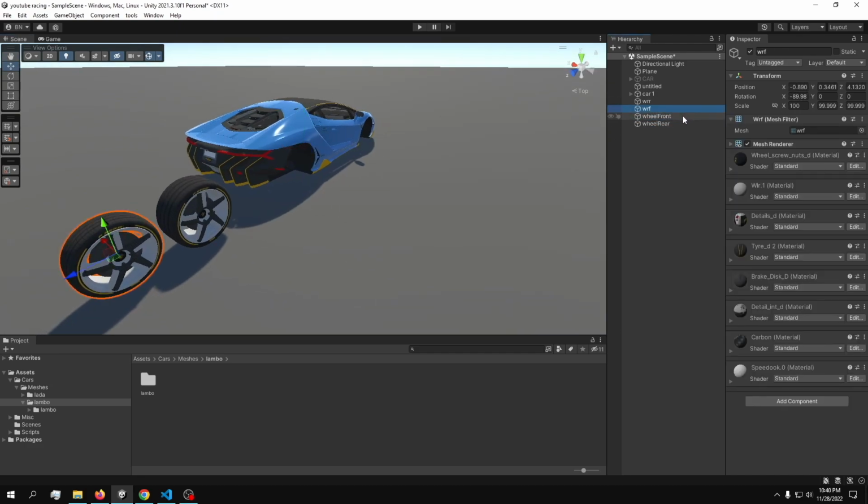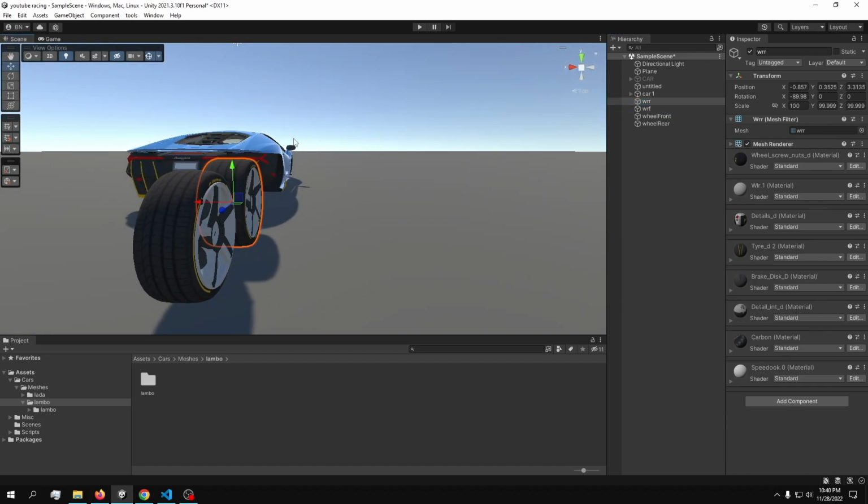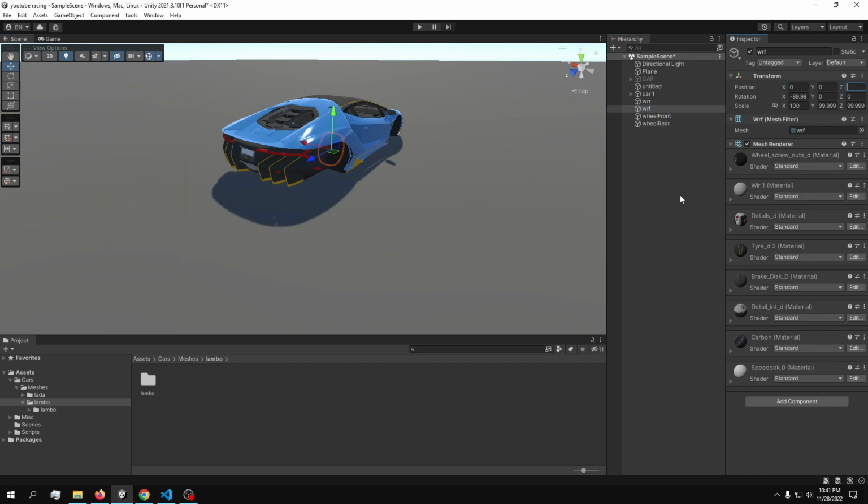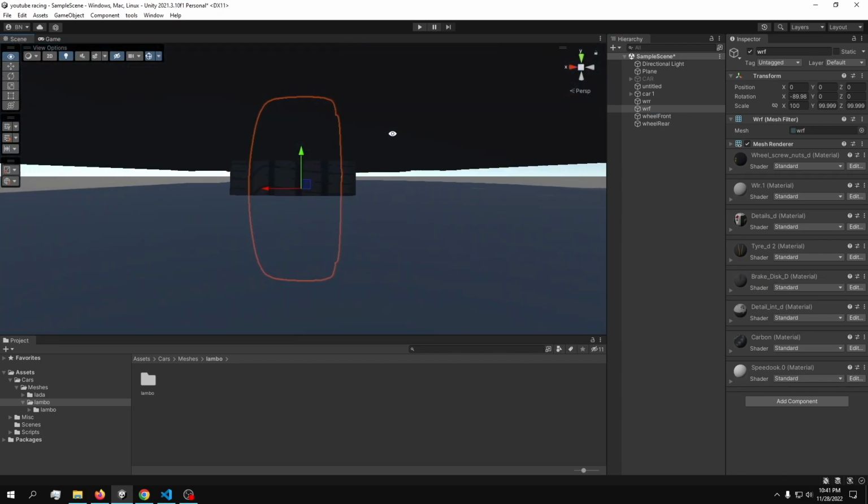As we can see in here, it's in -90. So it just sits straight with the car. So what I'm going to do is reset the position only. Do the same for this. The scale can sit at 100 like this, and it's totally fine.